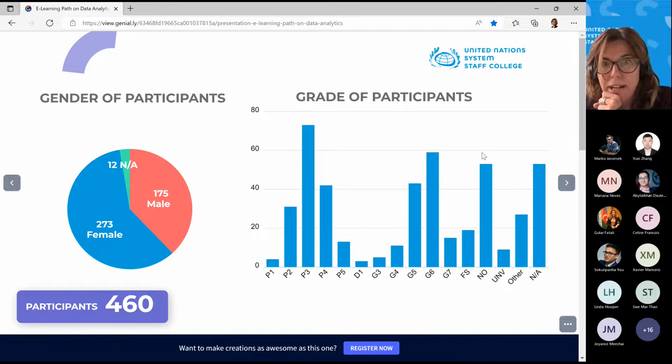As you see here, we also have around 20% more female participants. There is a very wide variety in terms of grades and functions. Some of them are administrative, many from G5, G6 positions, as well as professional level, mainly P3 positions and P4. About organizations, we tried to count them, but we were nearly 50 entities or more, and most of them from the UN Secretariat context.